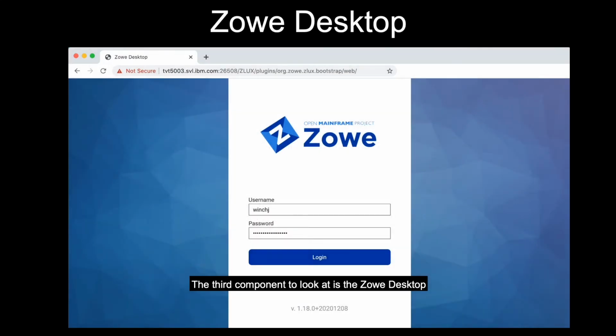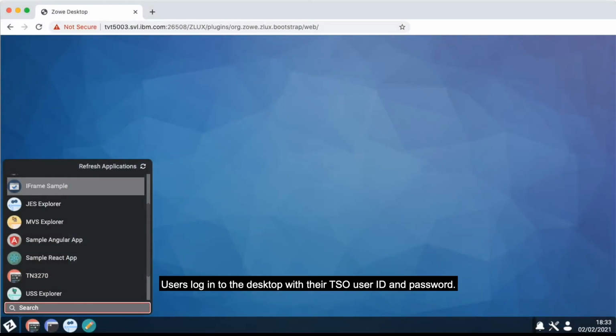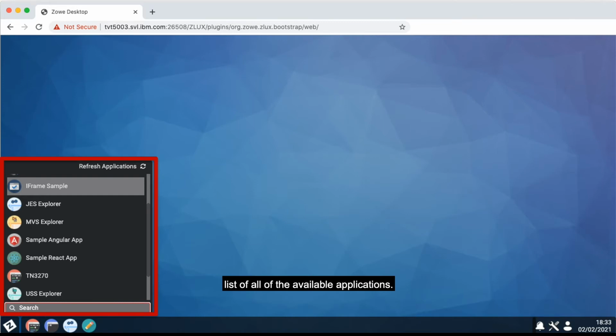The third component to look at is the Zowe Desktop, allowing access to mainframe data and services using nothing more than a standard web browser. Users log into the desktop with their TSO user ID and password. Once logged in, a flyout menu shows a list of all of the available applications. Frequently used ones can be pinned to the bottom taskbar, which includes the file editor.